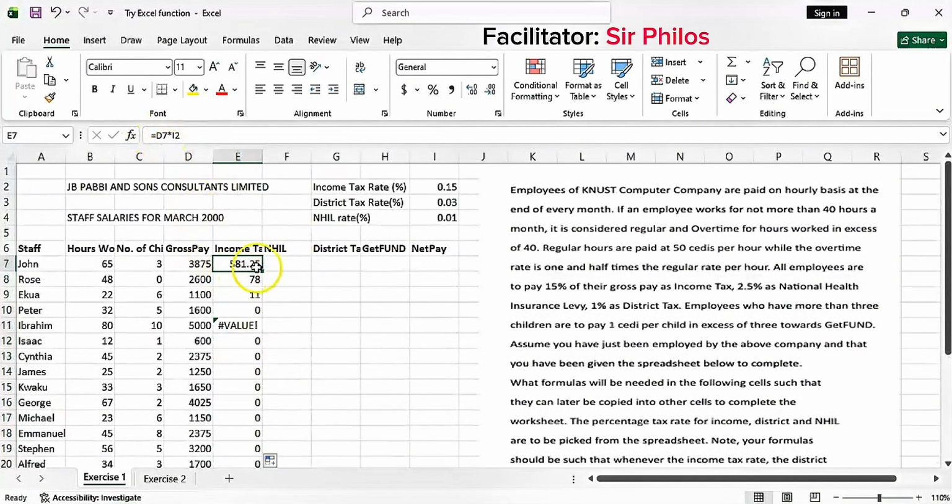You remember that every person's gross pay should be times the income tax rate, is that not it? Now look at John. John's gross pay is at D7, then the income tax rate is at I2, right? So John's calculation is correct. Now look at Rose's calculation. It's supposed to be Rose's gross pay, which is at D8. So that part is correct. But it should be times I2, because the income tax rate is actually at I2. It shouldn't be times I3. That's why this calculation here is wrong.